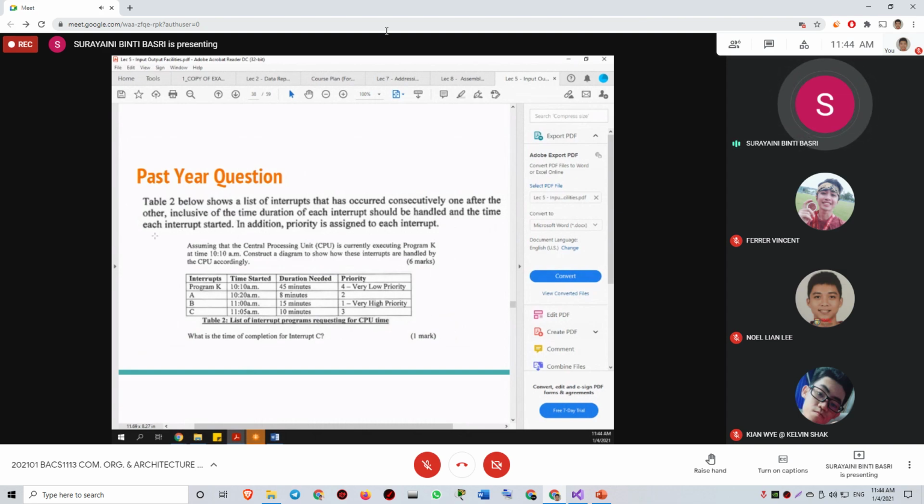For this kind of question, what you need to do is list out the start times and then the end time for each process. For example, program K will take about 45 minutes, and then you add 45 minutes to the 10 a.m. The other processes only take a few minutes: interrupt A only 8 minutes, interrupt B only 15 minutes, and interrupt C only 10 minutes. All of these are not over 45 minutes. So your process time should be only up until 10 a.m. plus 45 minutes.